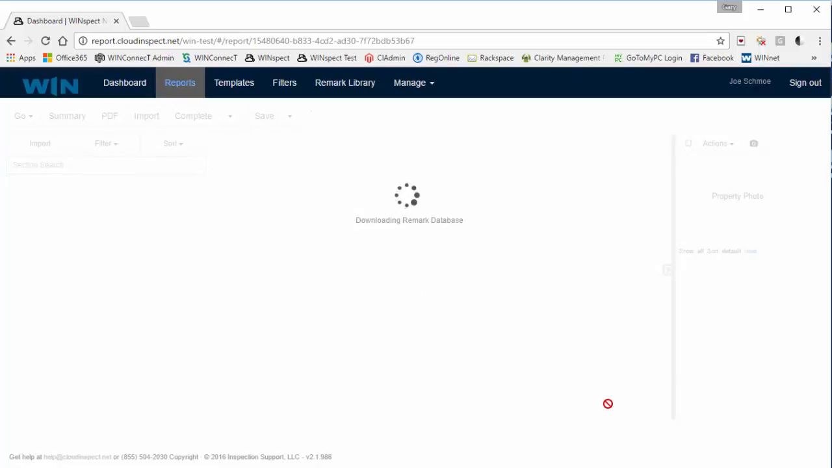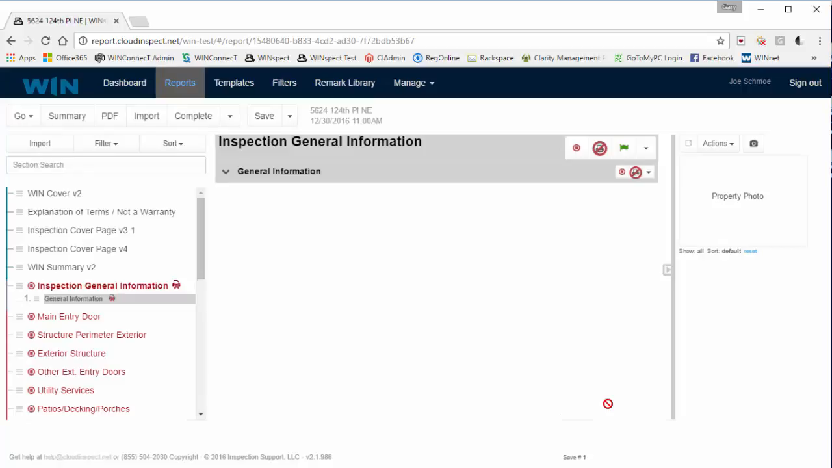So what WINspect is doing is it's caching all of the information for the report, all the template settings, the entire remark library, everything. At this point, I could go offline. I could turn off my Wi-Fi connection, or I can unplug my wire. I could put this machine to sleep. I can take it out on site. I can open up the computer, bring it back up from sleep mode, go into the browser without having any internet connection at all, and I can go ahead and do the entire inspection.